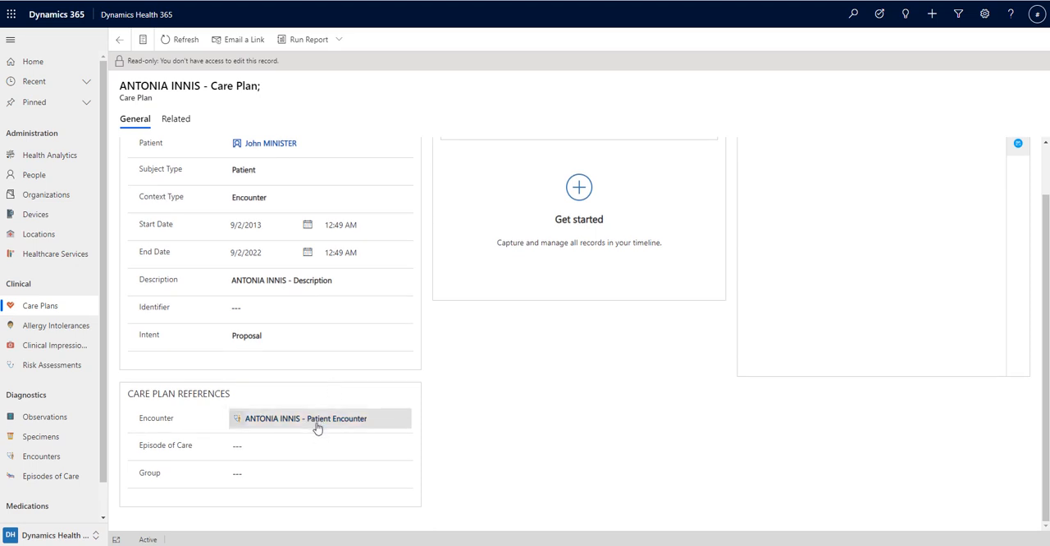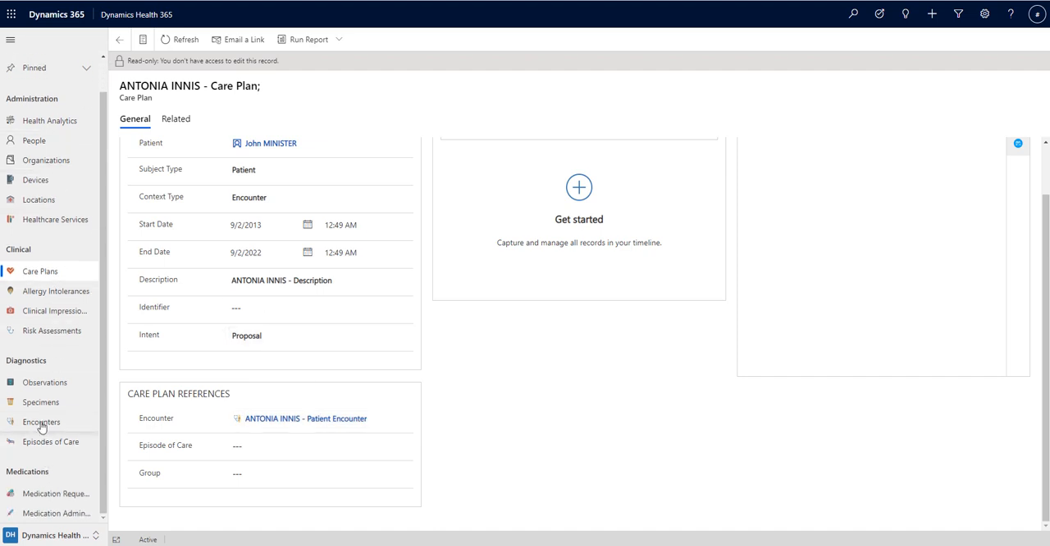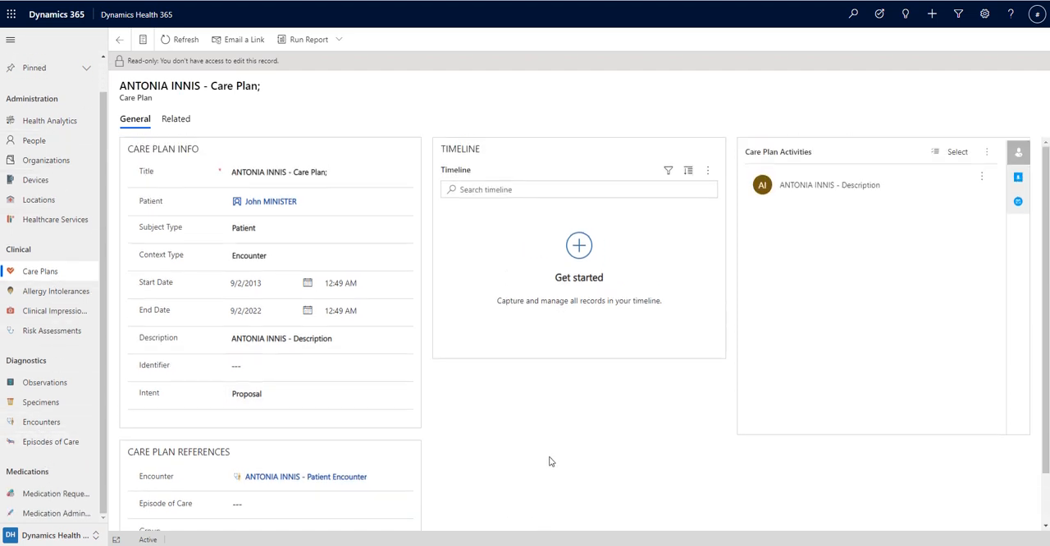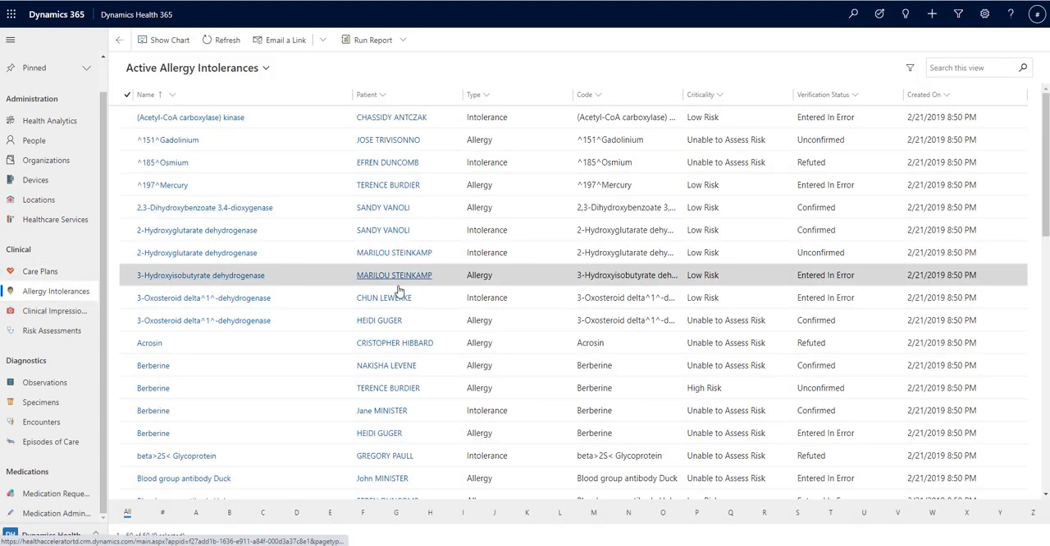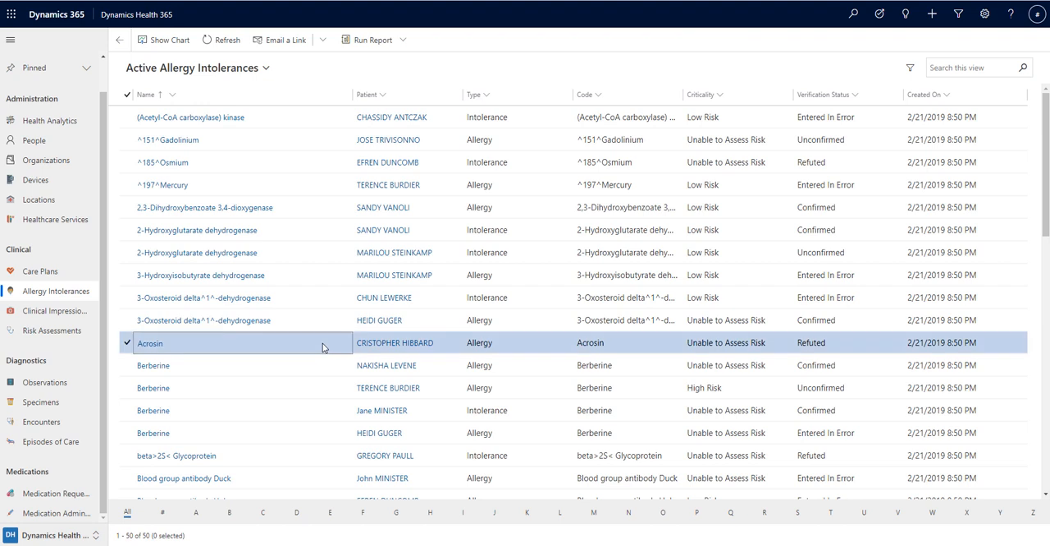Okay, so it gets a little bit more complicated. We're talking about episodes of care and encounters and things like that. As we go down, we'll probably see encounters down here and episodes of care, and we'll be able to understand it a little bit better. Allergy intolerances. This is pretty easy to understand.